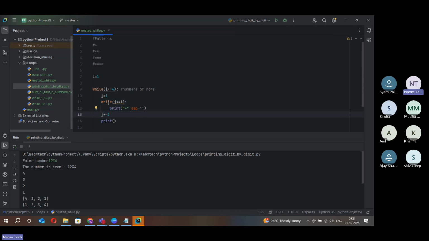I mean, one time in the sense of after the whole execution of the inner loop. Then we come to this print. You got it right. By the time this inner loop executes completely, one row of stars will be printed. Then we say print, and it pushes the cursor to the next line so that we can achieve this pattern. Following, right, friends?